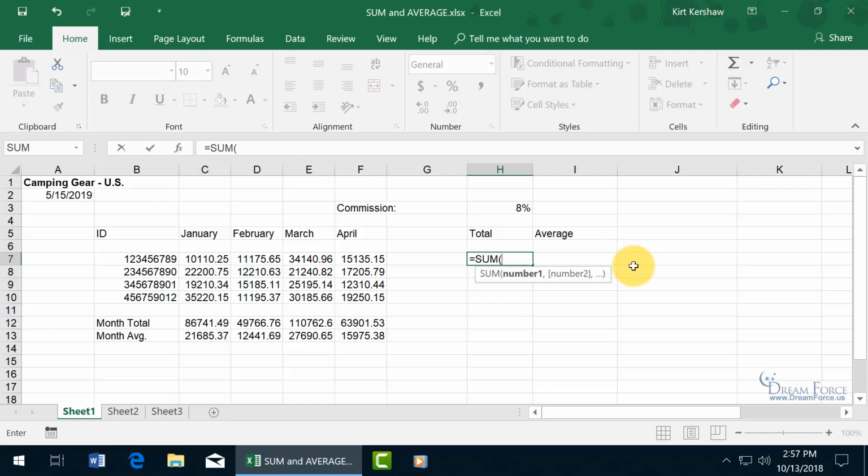But I want to keep it simple, so what I want to do is select the range over here of January through April on this row for that employee ID. So you can go ahead and click and drag to select the range. And you'll notice over here it started with C7 and it ends with F7. It's in the same row, 7, but different columns. And the colon means through. So C7, column C through F.